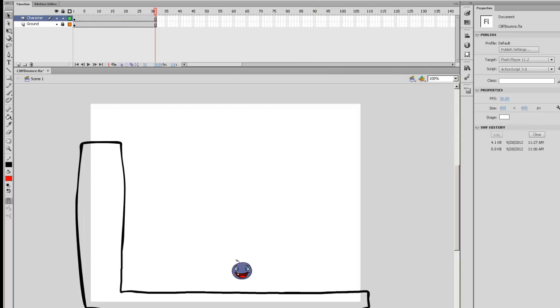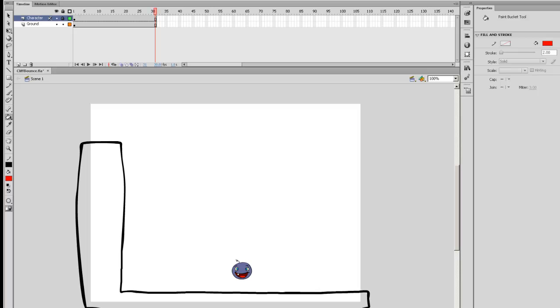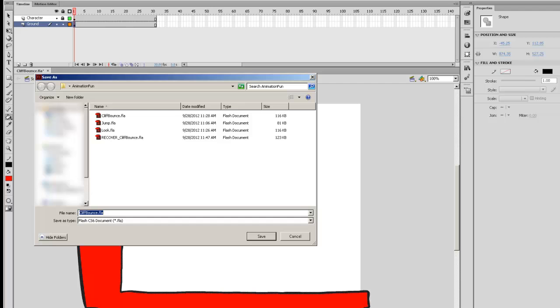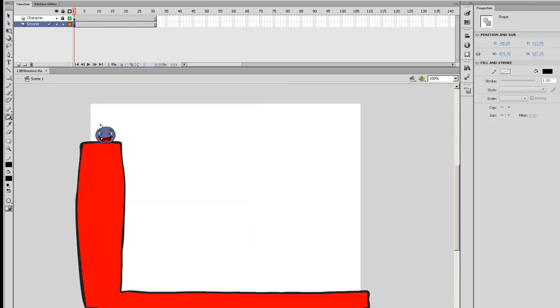I'm going to go out of our scene. And I'm going to fill in our ground. And the reason I didn't fill it in earlier is so that you could see kind of the white outline for our scene. I'm going to fill it in with a red. Go ahead and click File and save it as Cliff Bounce. And that's it. That's the end of our lesson.